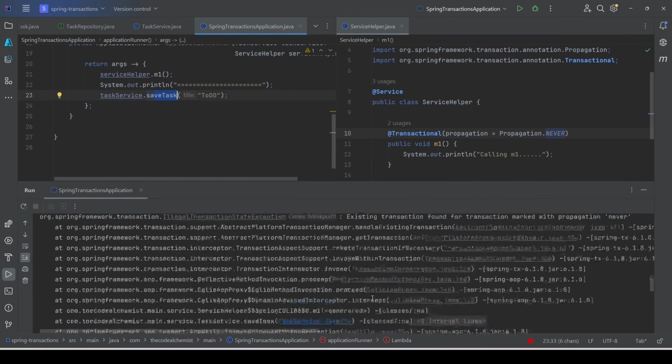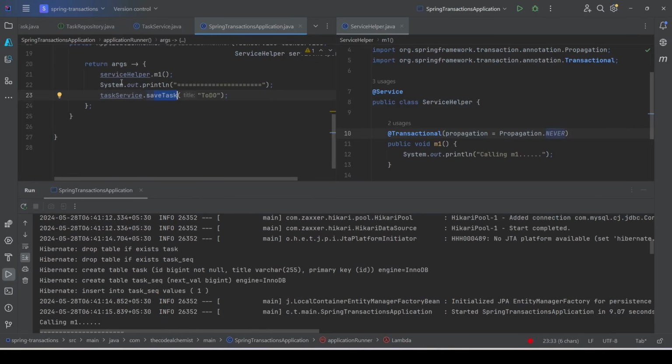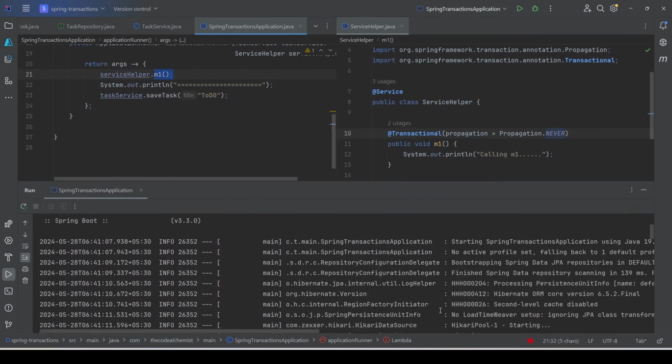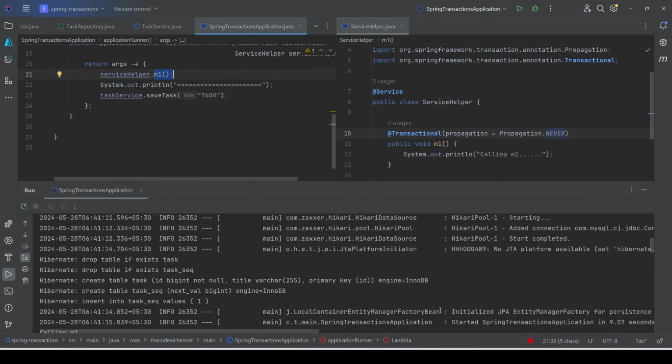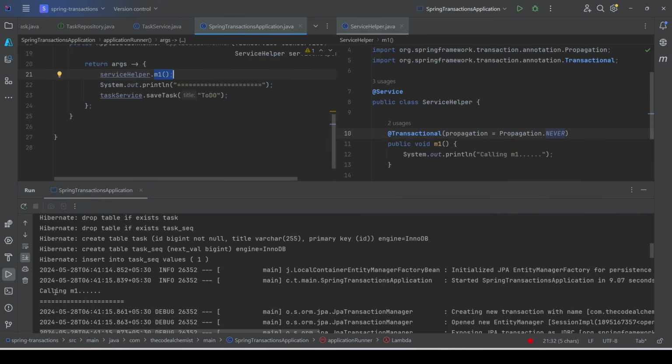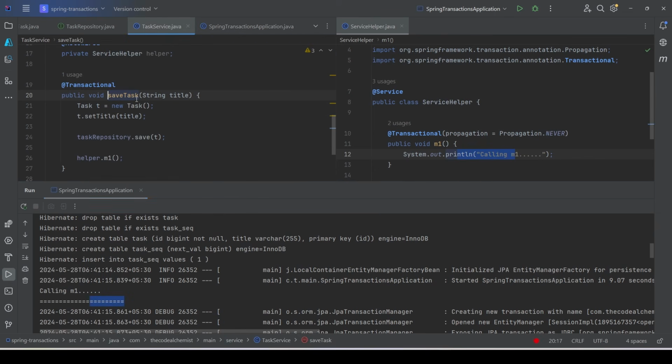So here, let's check the first method call, which is calling the method directly. Here we can see we are calling m1 and we don't see any transaction. That is never. Never will execute the code non-transactionally, without any transaction. And after the separator, when m1 is called from the save task, we know Spring will create a new transaction for the save task method.